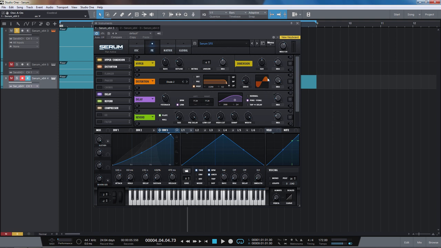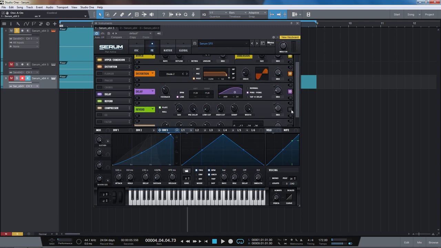And then when you start adding some effects, so I've got the hyperdimension, which adds some thickness to it. I've got the unison set to 4 and a little bit of dimension, just add some stereo width, makes it sound a bit thicker. And then some distortion. And then a delay and reverb.